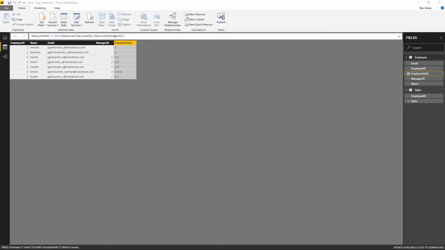Now, the most important function for us to implement row level security is the PATHCONTAINS function. The PATHCONTAINS function basically has two parameters. The first parameter is the path itself, so we will be passing this path. The second parameter is the individual item. And the function will return true if the specified item exists within the specified path.